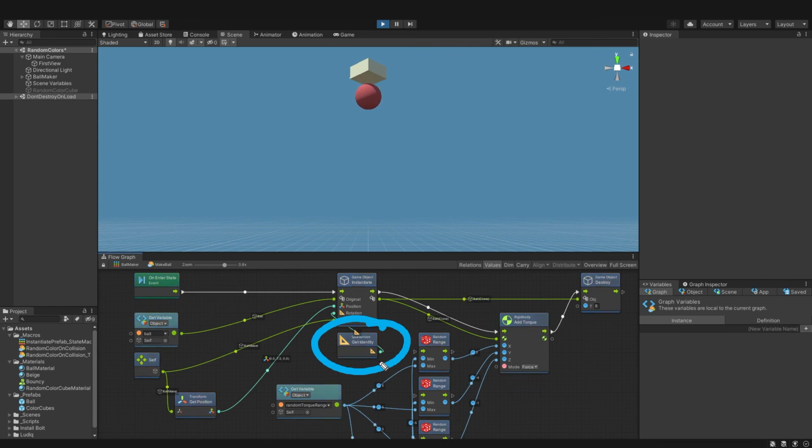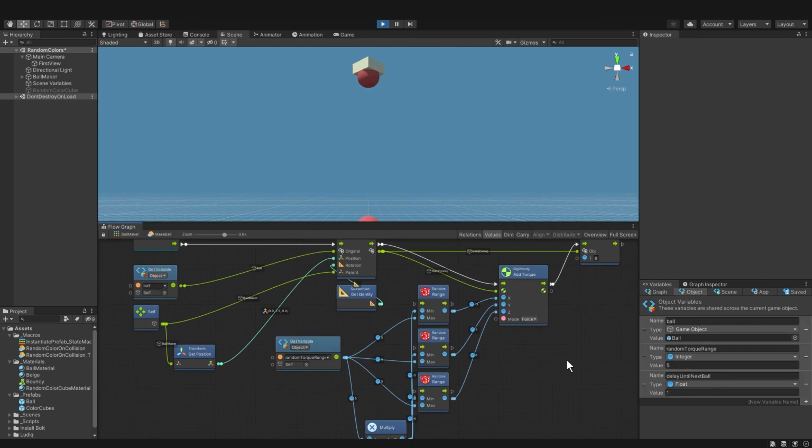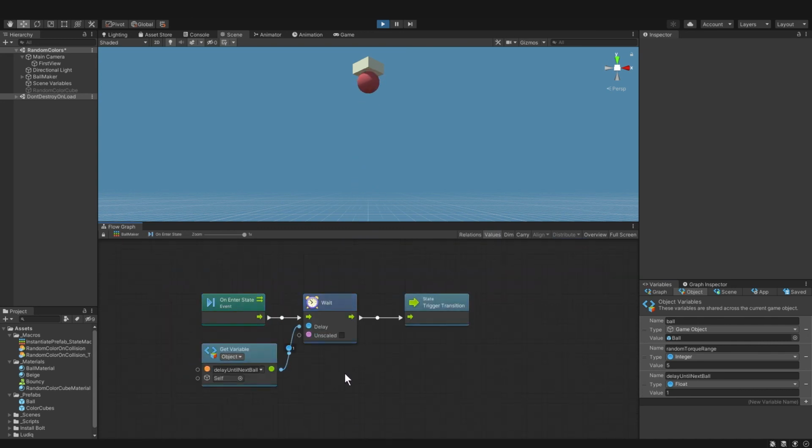And I'll show you my object variables really quick if you just wanted to whip up this graph without having to go back a video. The time between each ball is actually in the transition, where that delay until next ball variable goes into the wait unit. So if you're confused on that, you can go back to the earlier video.